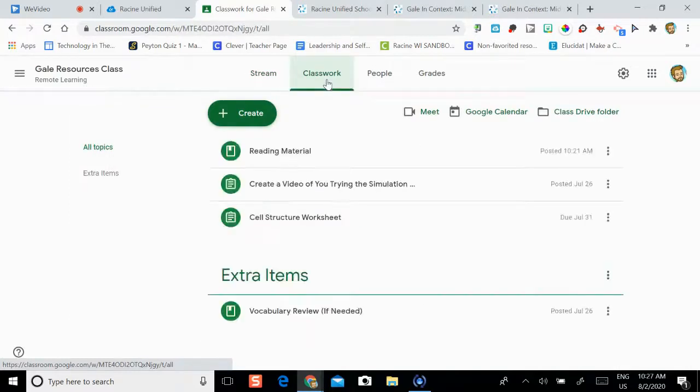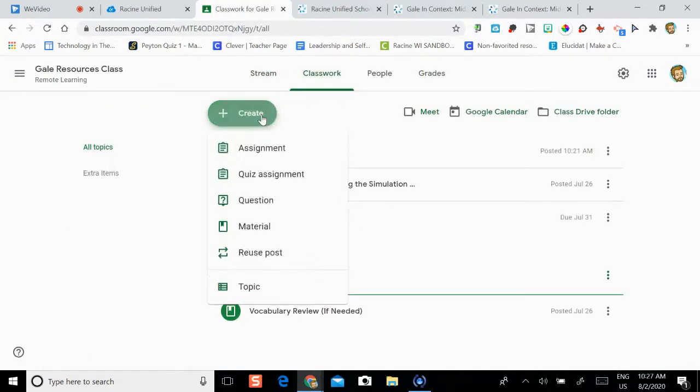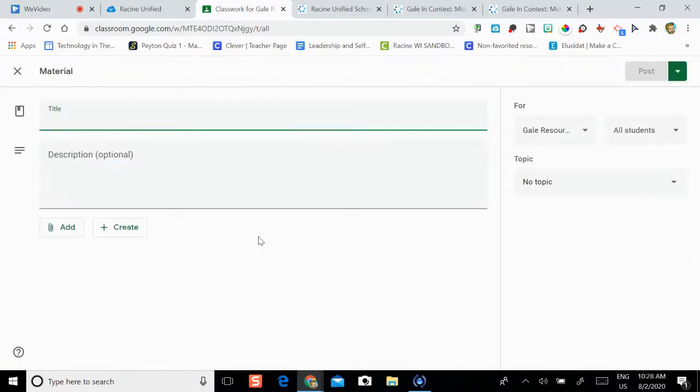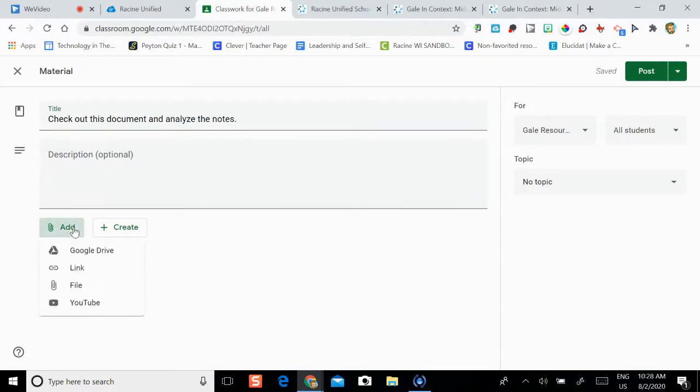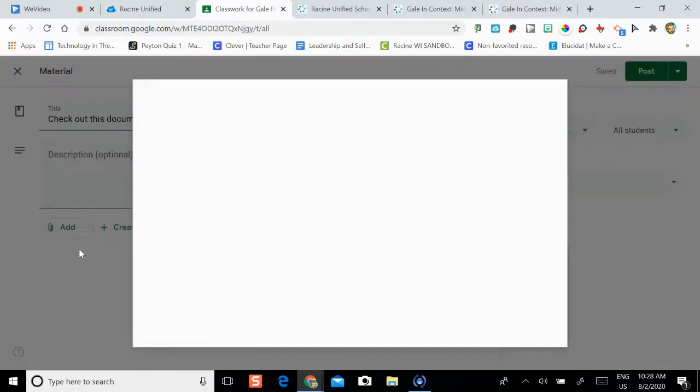So we're going to go to Classwork and we're going to go to Create, and we're going to create a material from the document with its notes. And we're going to say, "Check out this document and analyze the notes." And we'll title it that. That actually could be in our description as well. And we're going to go to Add, and we're going to choose a file from our Google Drive.